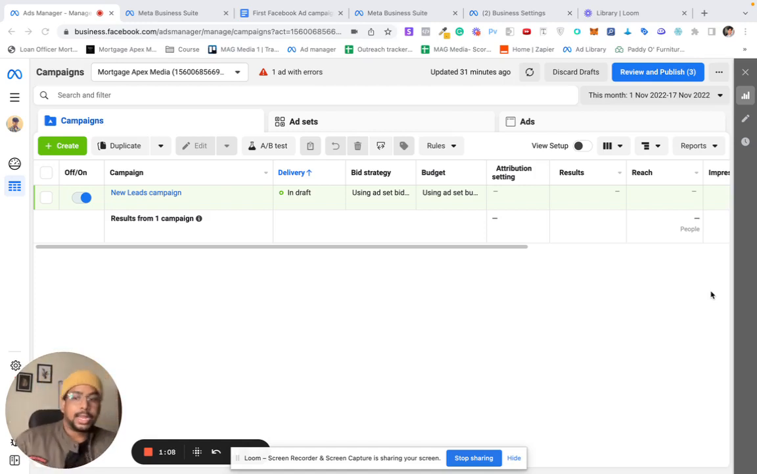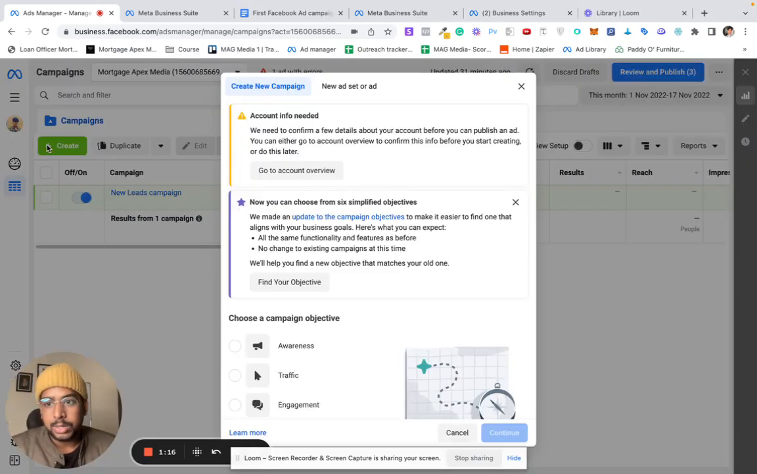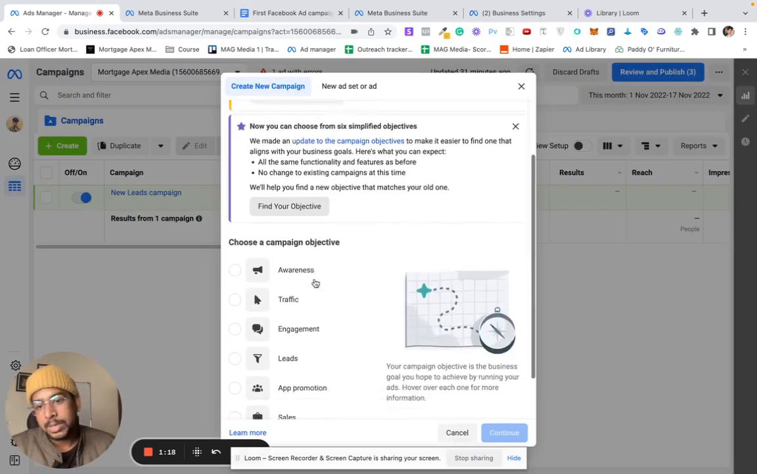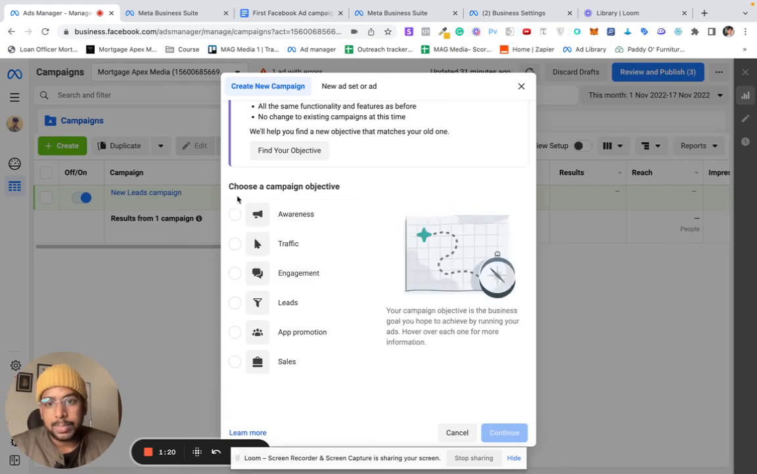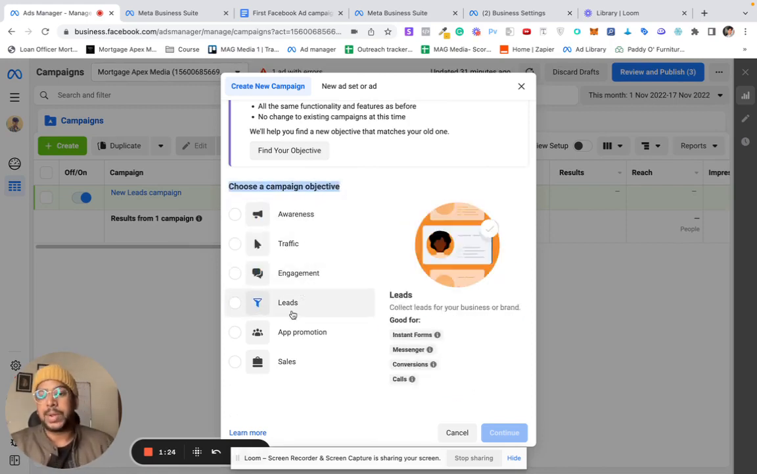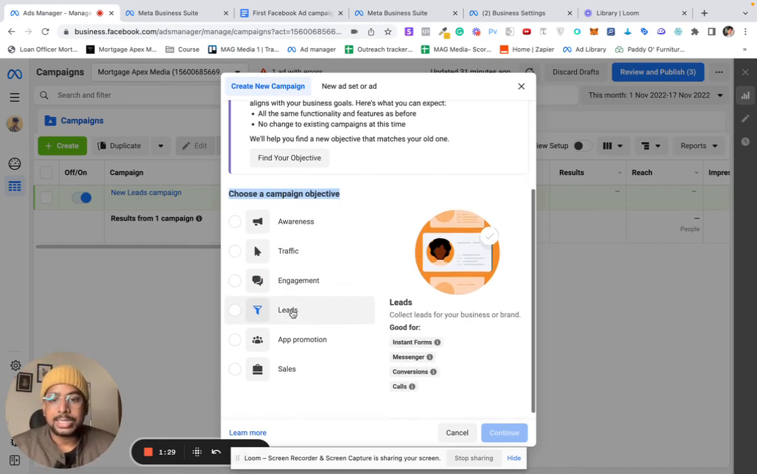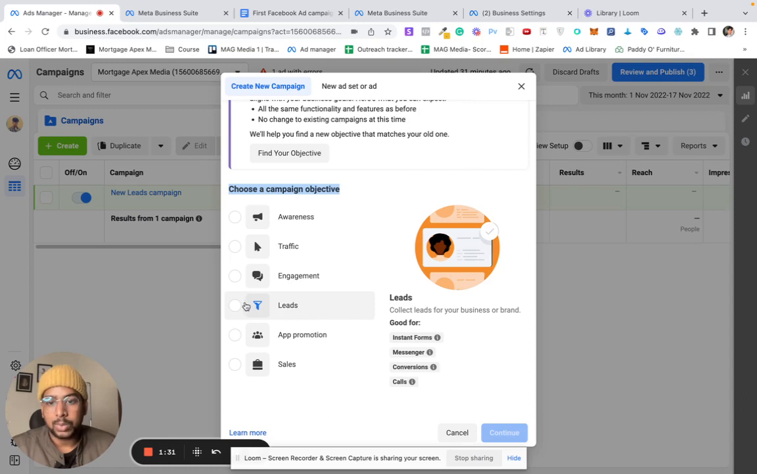Now, here you can see the green button. It's called Create. This is what you're going to use, so just click on Create. And this is what you're going to see: the campaign objective. Depending on the objective you have, we can choose any of them and create our first campaign. The first thing we need to create a lead campaign is, of course, Leads. It's pretty simple. Let's click on this and click on Continue.